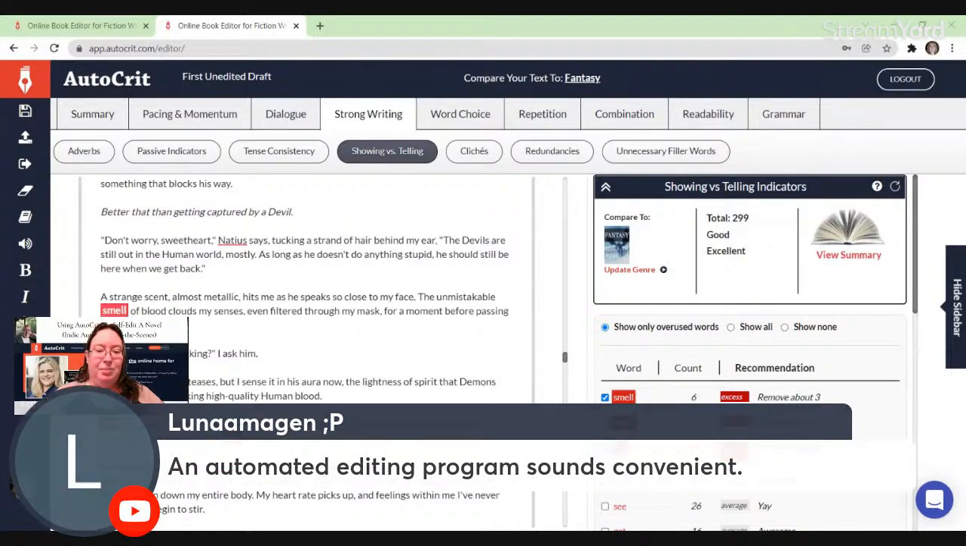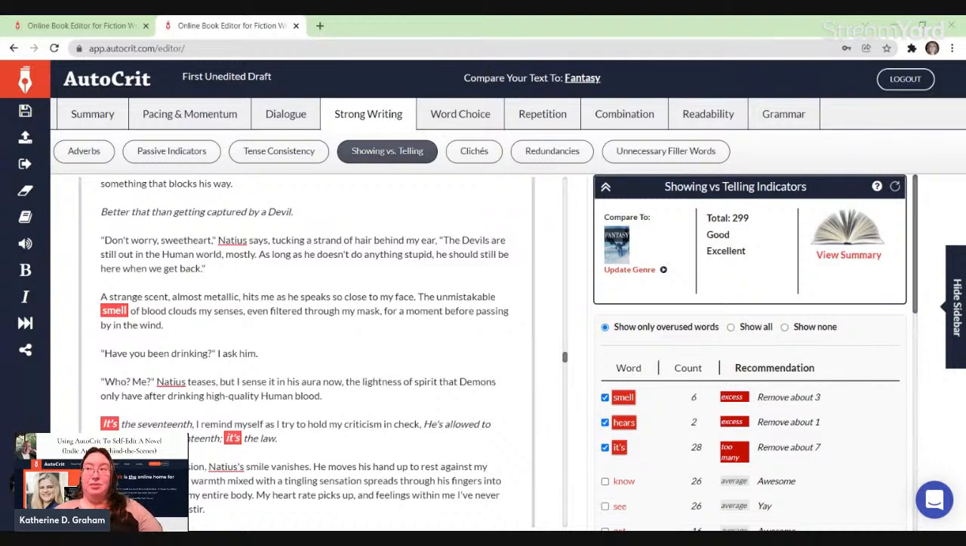An automated editing program sounds convenient. It's really convenient. There's a lot of options, but really the genre comparisons are what make this one stand out. And I also appreciated the fact that once I had run mine through all my other spell checkers, it found 3,000 errors that had not been found. It's always nice, right? So anyway, showing versus telling is one of the ones that I really love.